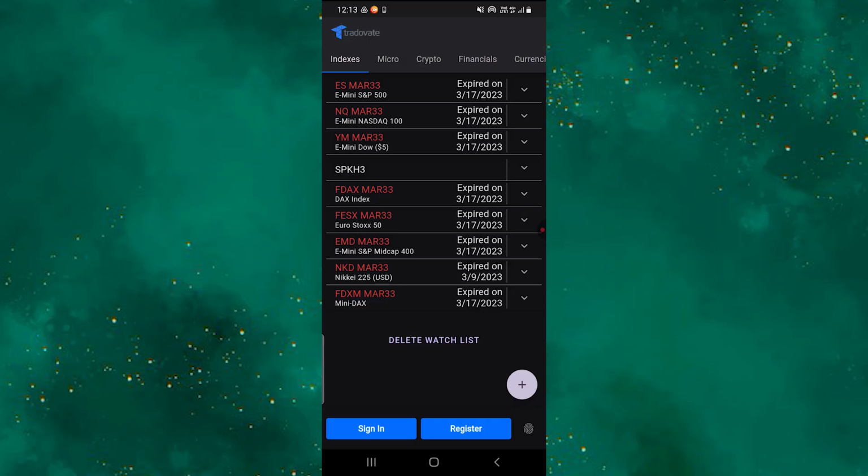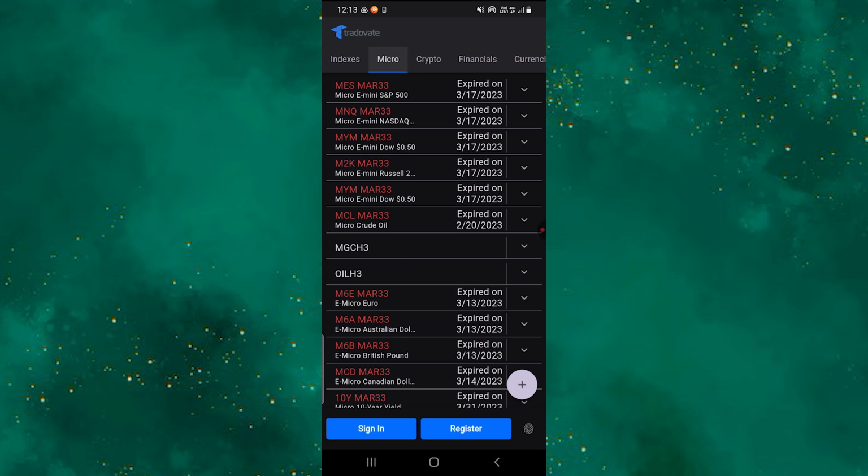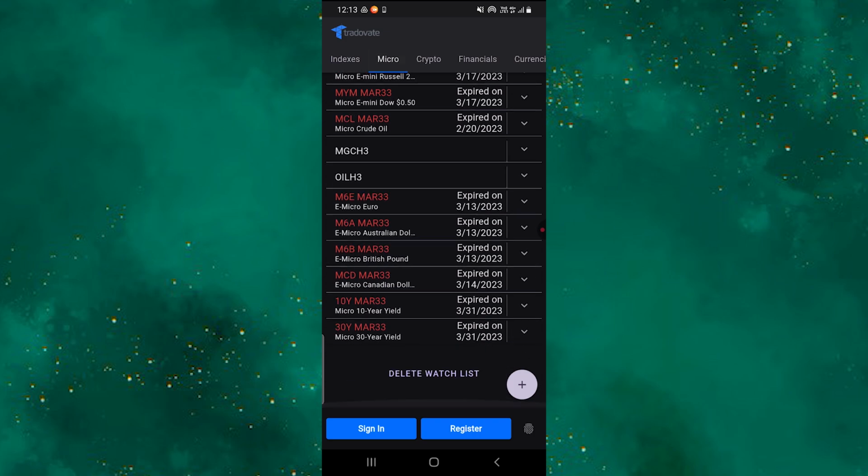Here, you can explore different trading sections. First, tap on Indexes to view major stock indices like S&P 500, Nasdaq, and Dow Jones. You can see live prices, charts, and historical data. Then, move to Micro section to view micro futures and smaller contract trading options. This is ideal for beginners or low-risk trades.